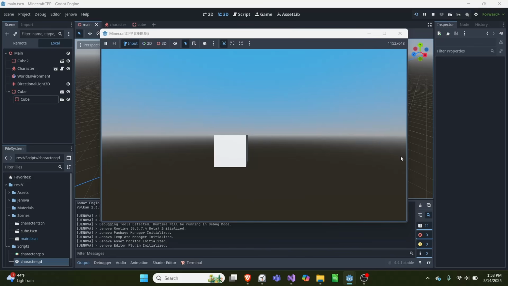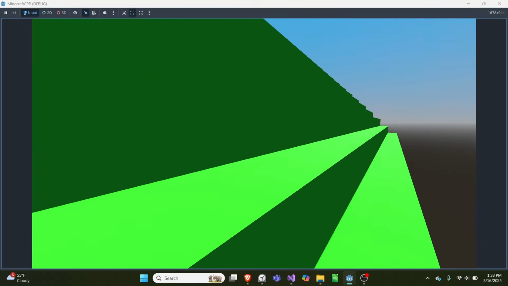The first thing we need to do is render a block. All we need to do is have a mesh instance 3D, static body 3D, and a collision shape 3D, and then we have our first cube. However, one cube on its own isn't useful.